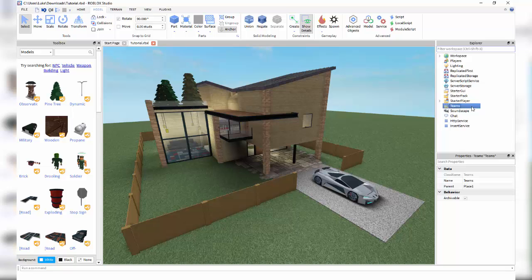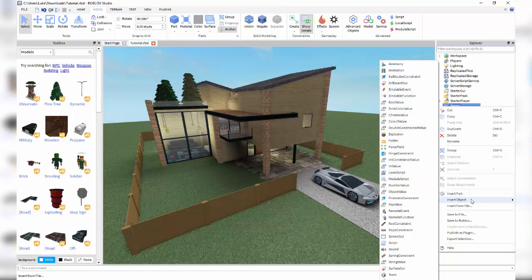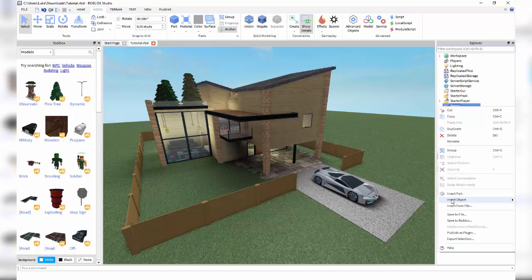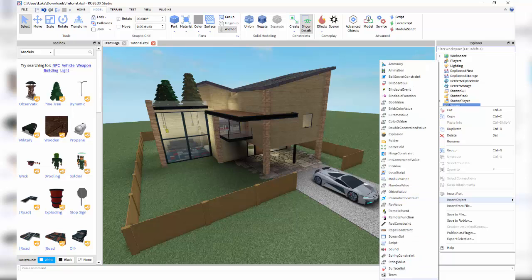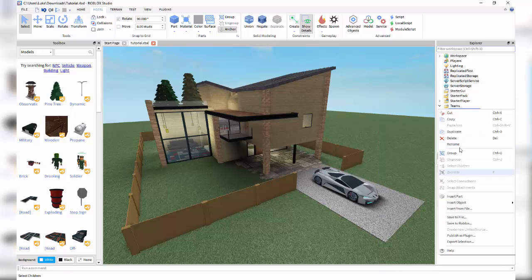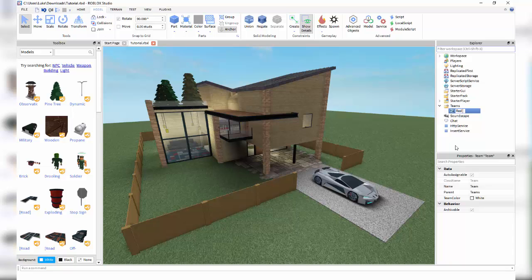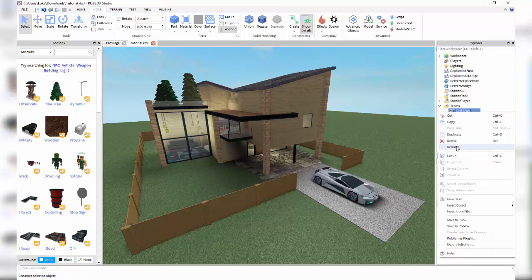To put a team in here, you're going to right click it, and then go down to Insert Object, and you're not going to click that, you're just going to hover over it, and then you're going to find Team. Where is that? Team, there it is. Right, so let's make the red team. Sorry, did I spell that wrong? Okay, so this is the red team.